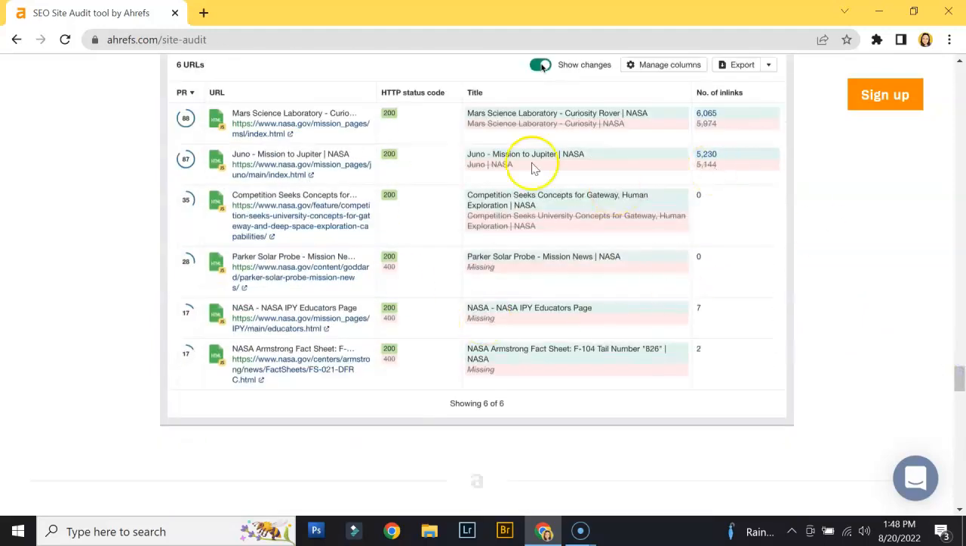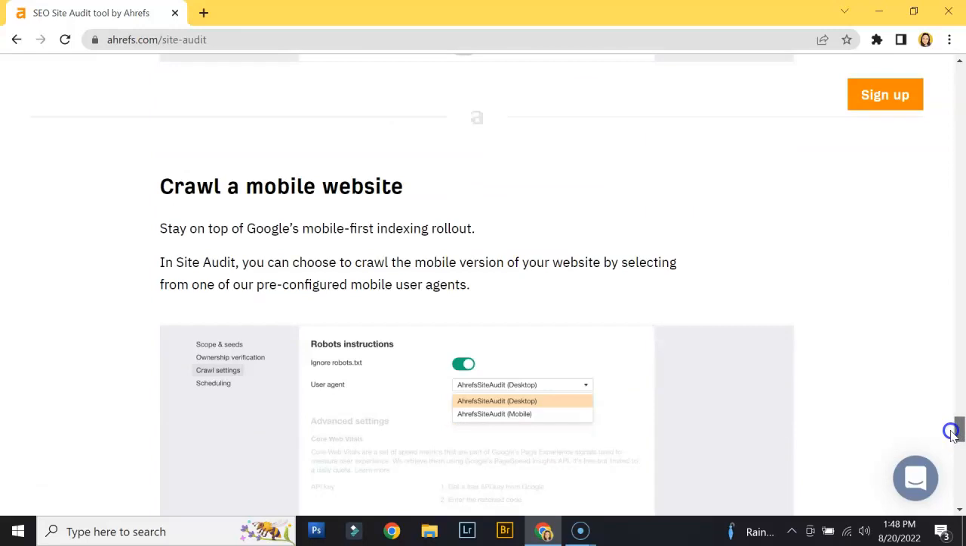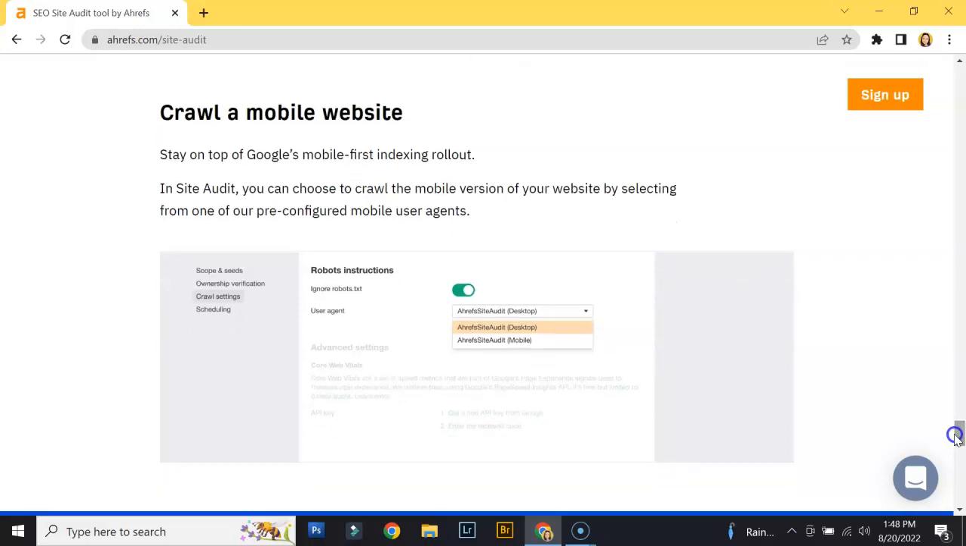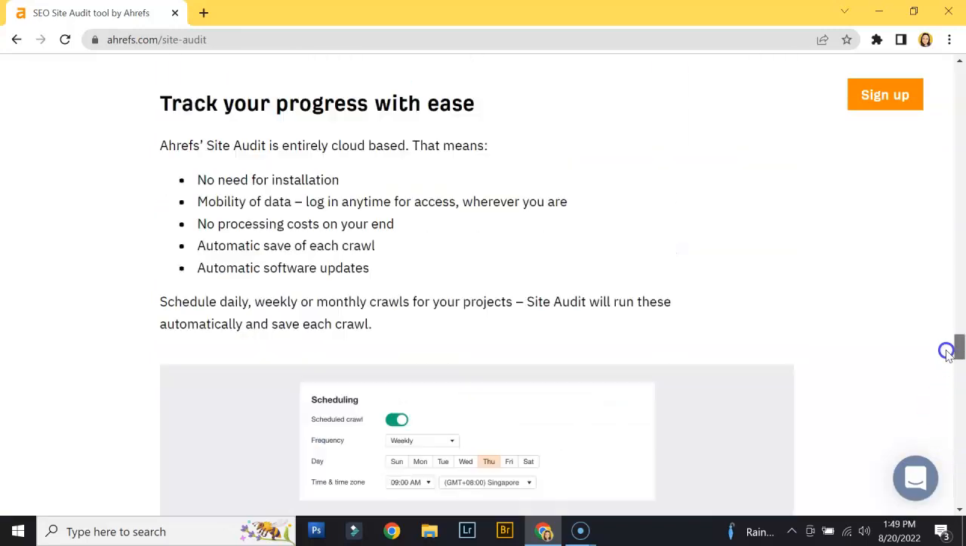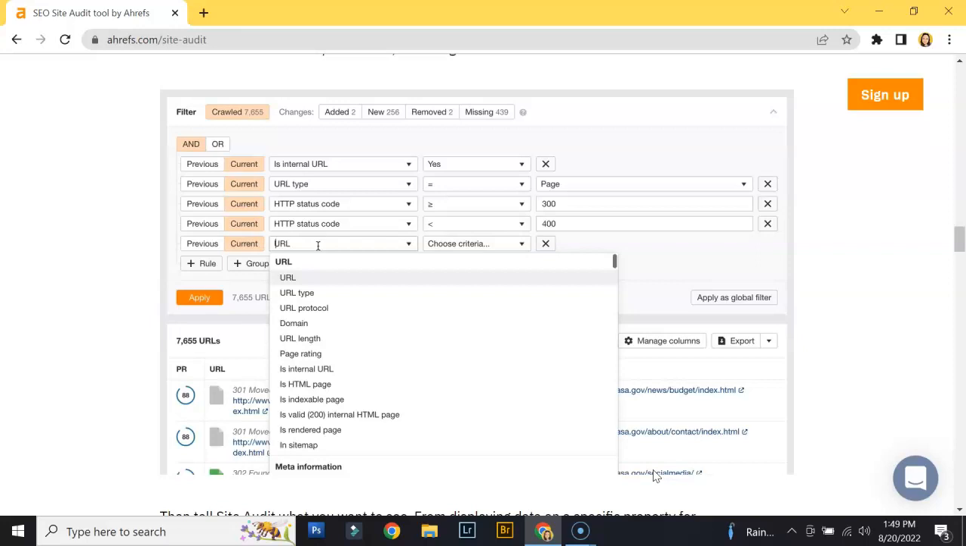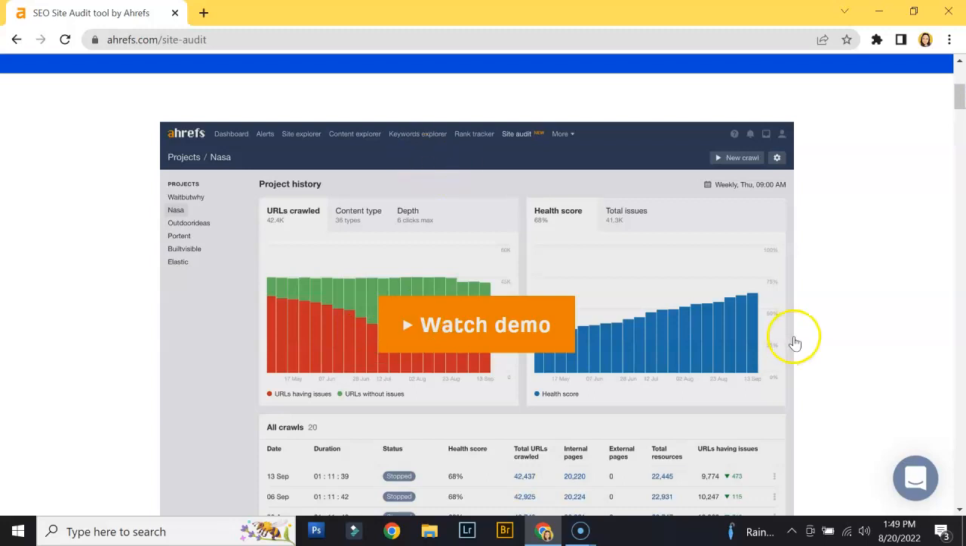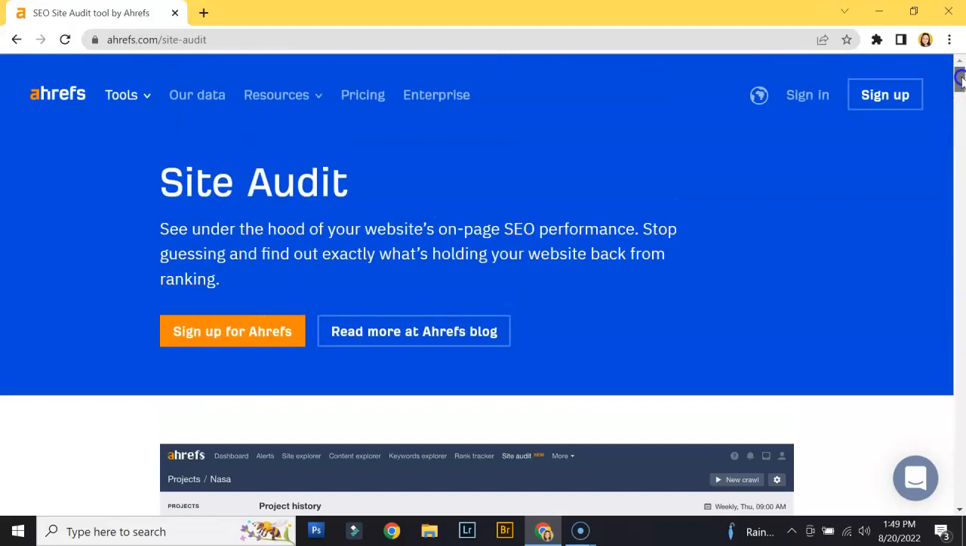And then there you go. You have more examples right there. Execute JavaScript by crawling. Those are all personal preferences depending on what you want to do and what results you're aiming to get. Crawl a mobile website. What's also great about Site Audit is that it's not using your computer's resources. It's uploaded up in the cloud. So you can just go back, have it crawled first, and then go back to it and see the results that you want to get. So that is it for Site Audit.